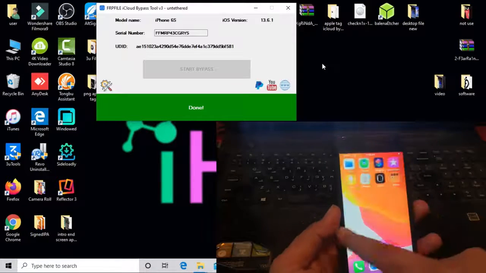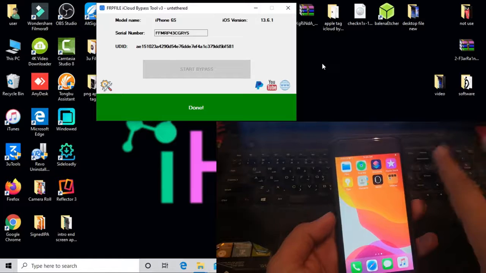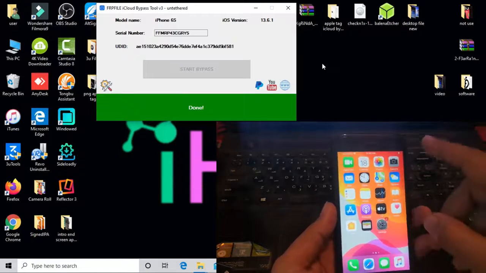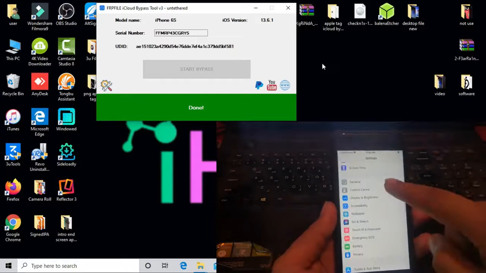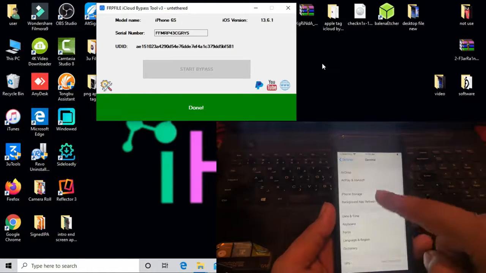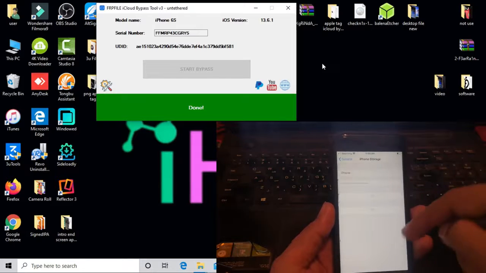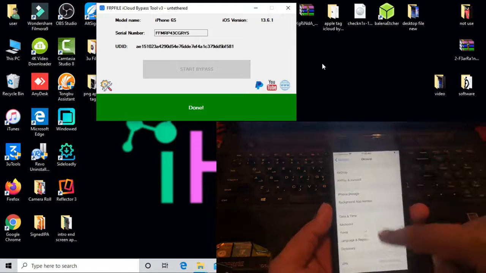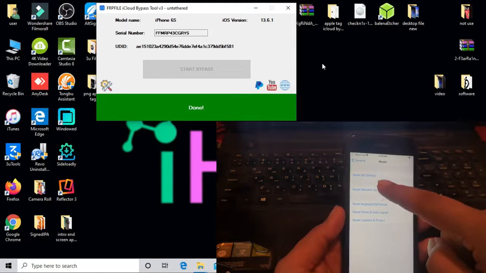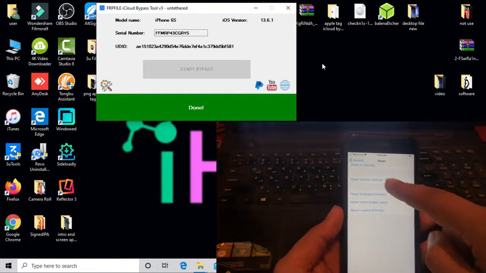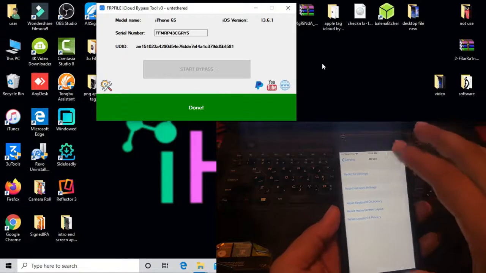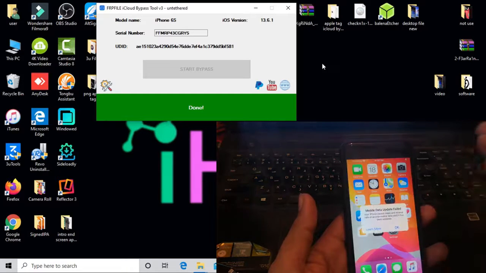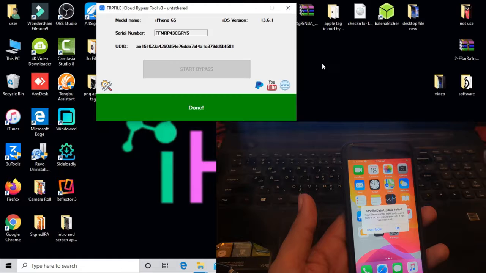So finally it's done guys, a permanent bypass. It's very amazing guys, just one click and you get a permanent bypass. If your memory storage is full, you can format. You can see storage here. Sometimes after the bypass the storage is completely full, so you can go and reset. Just click reset here, erase all content. After that you set up the device and can use it normally, the same as without the iCloud bypass.